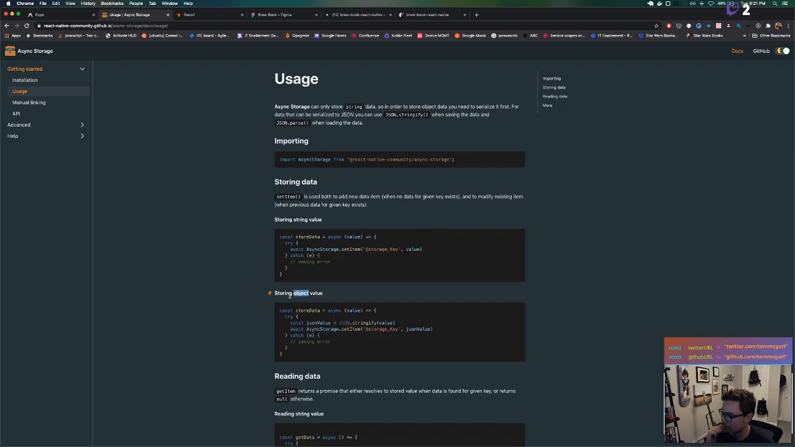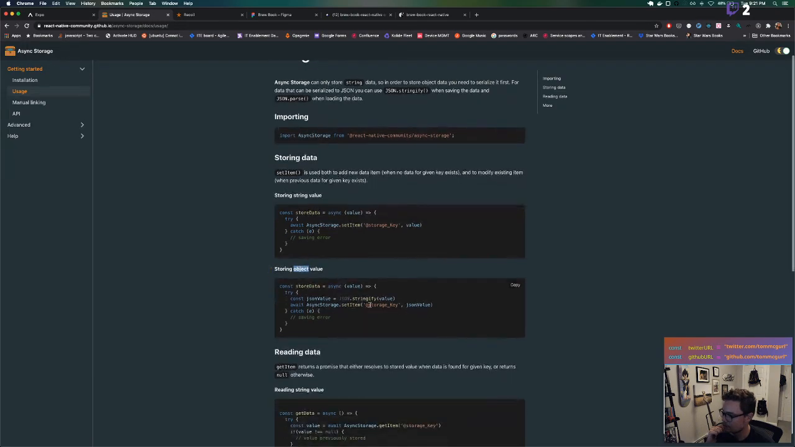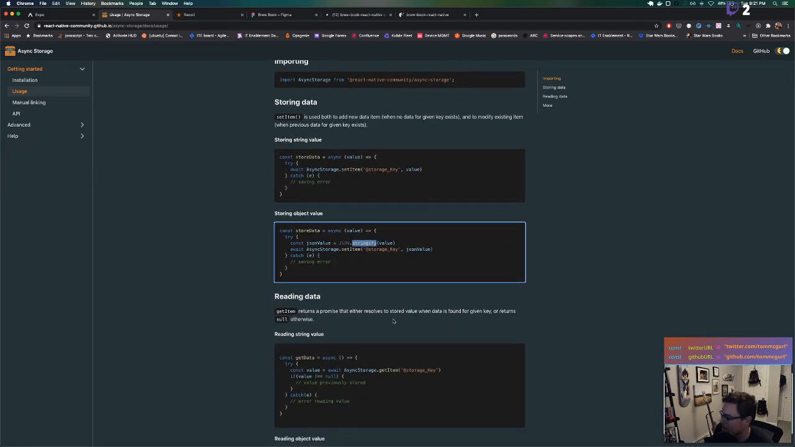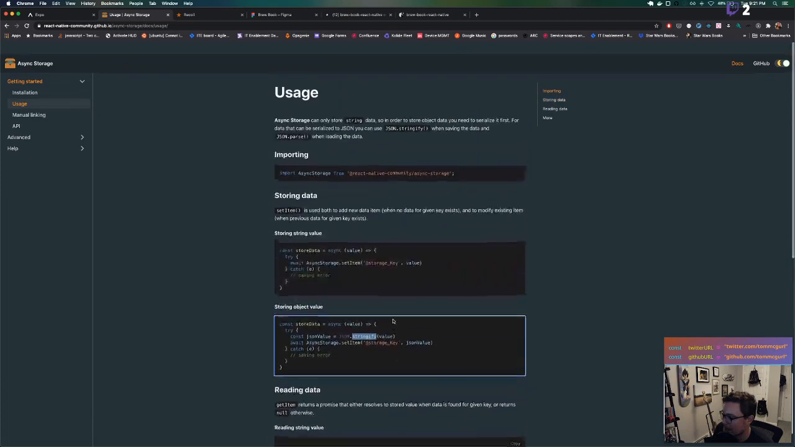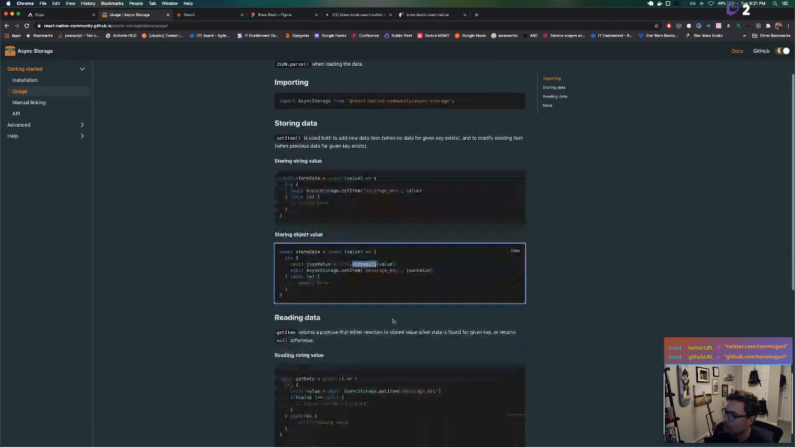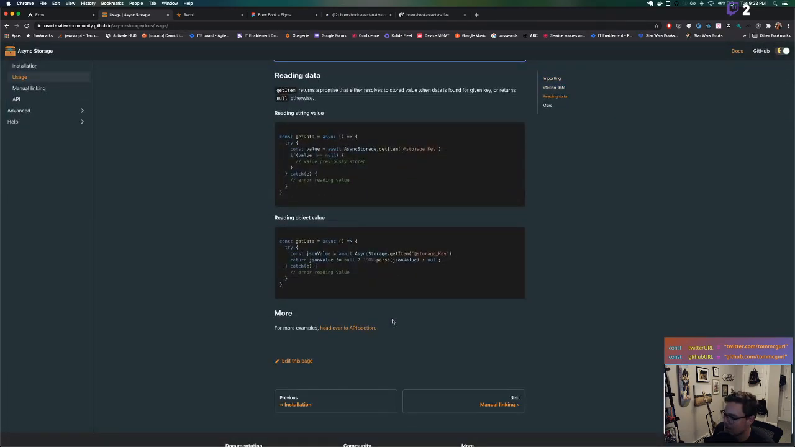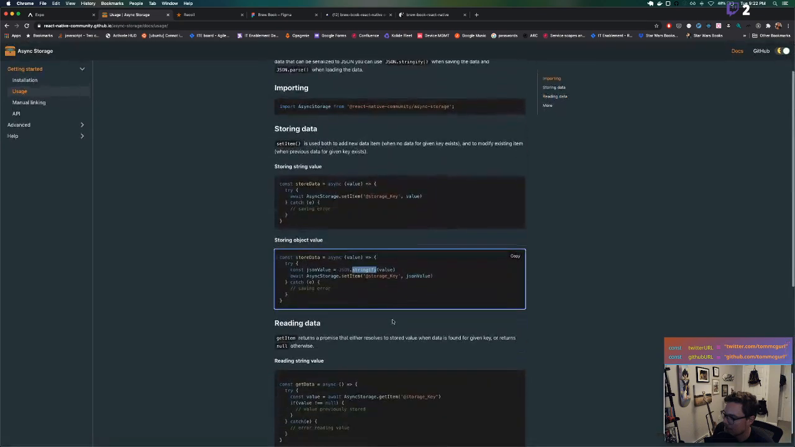Storing string value, storing object value. So we can actually store an object value. We just have to stringify it, just like local storage. Reading data, get item, again, just like local storage. This is fantastic. I actually wonder if this will work with web, if we even need to use local storage. I guess we'll find out. All right.